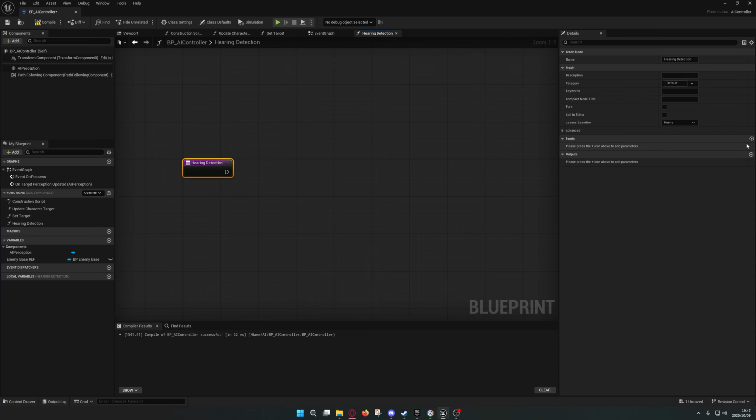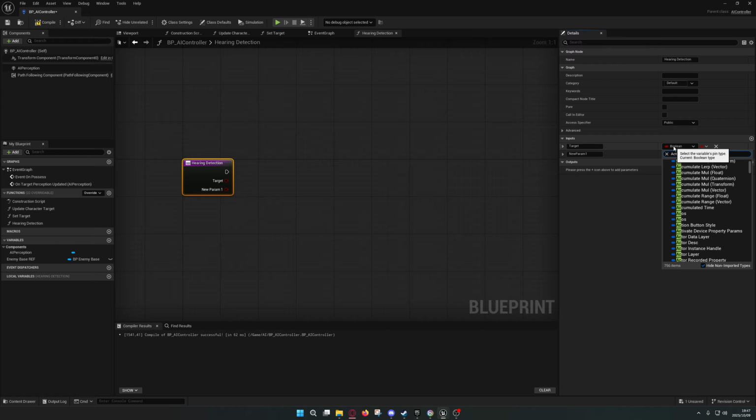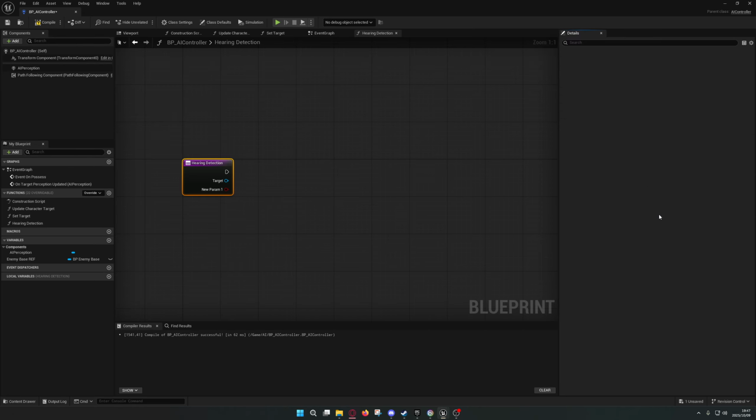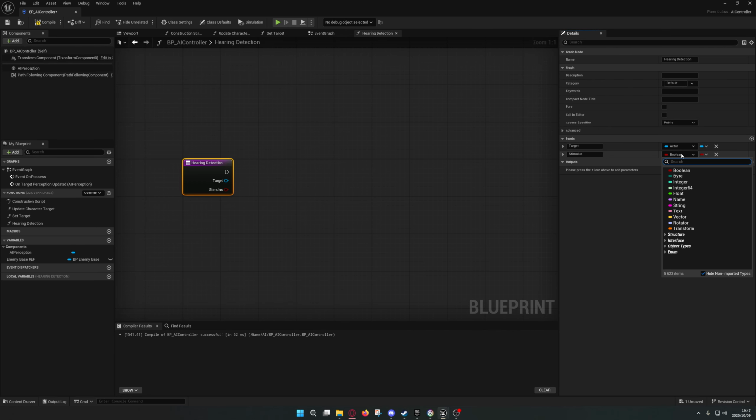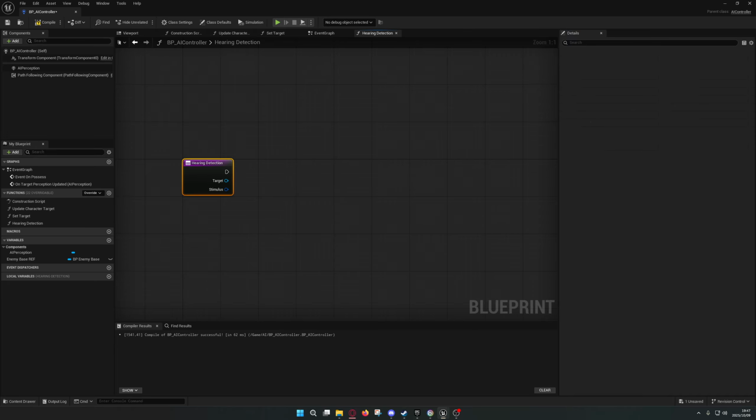And we're going to need 2 inputs. The first one is going to be our target, which will be our type actor, like before. And then we need a new one, which is called stimulus, which is just a type of stimulus. Yeah, stimulus like this, right?